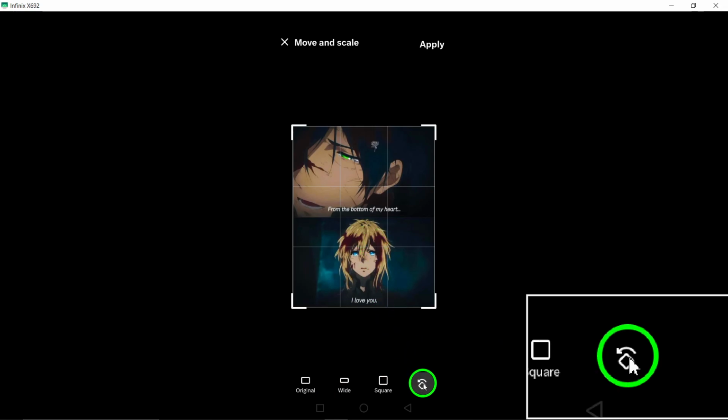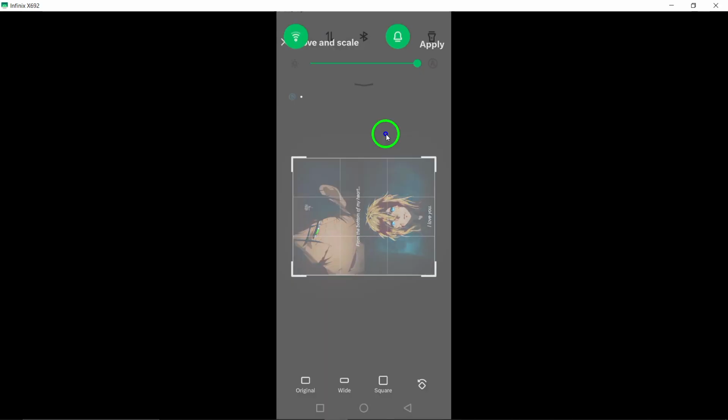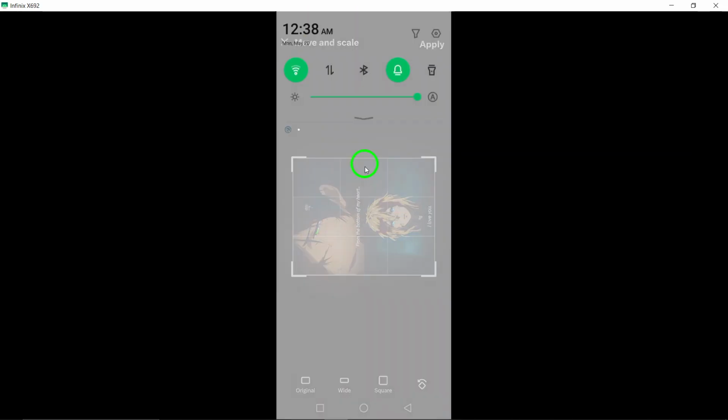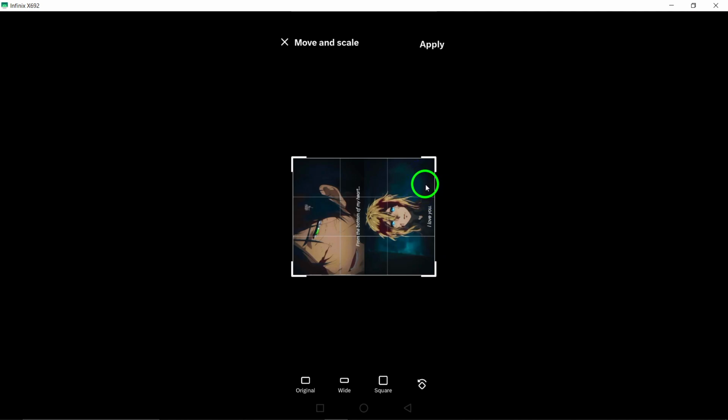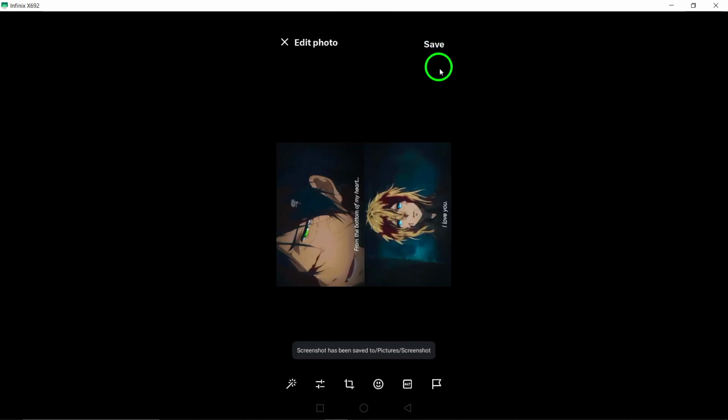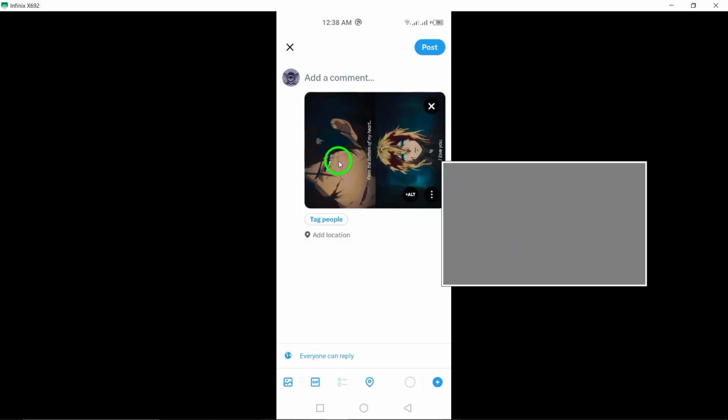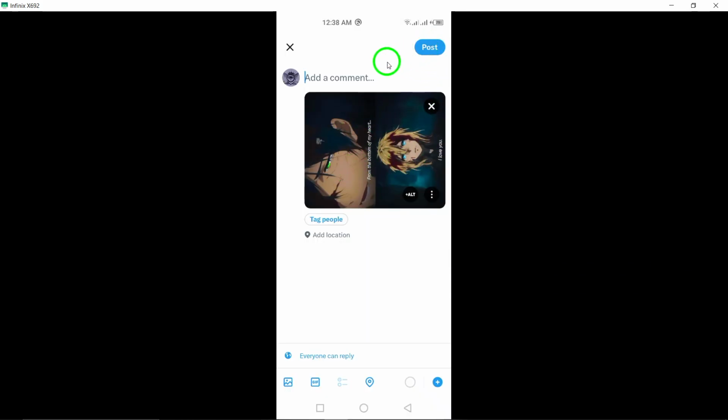Once you have rotated the photo to your liking, tap on Apply to save the changes, and then tap on Save to confirm the edited photo. To finalize the process, tap on the Post button located at the top right corner of the screen to share your creatively rotated photo on X Twitter.